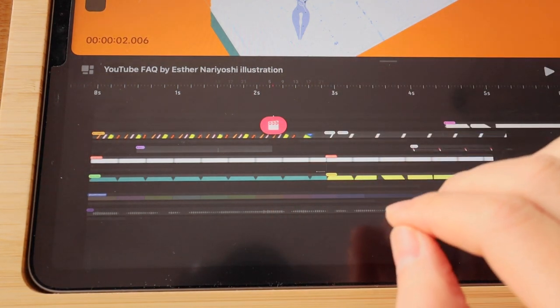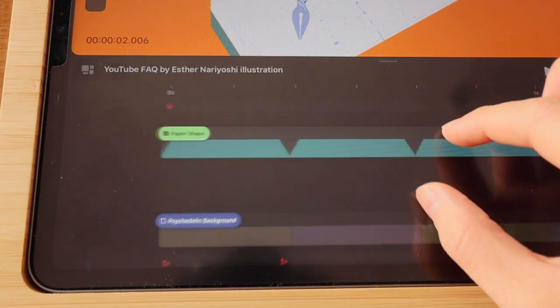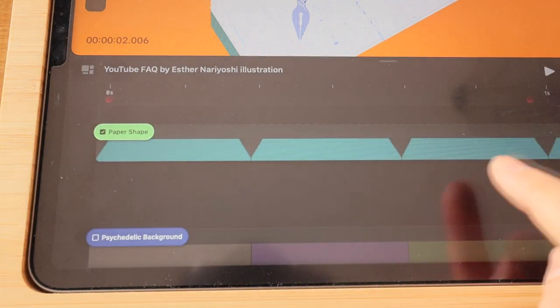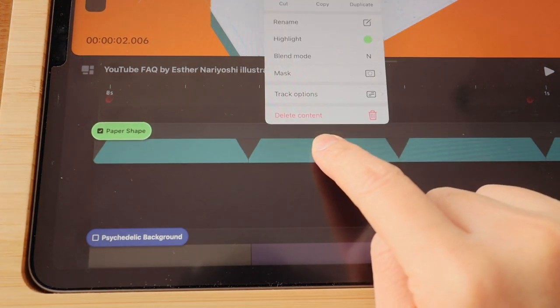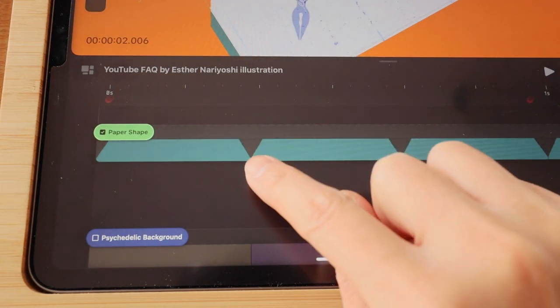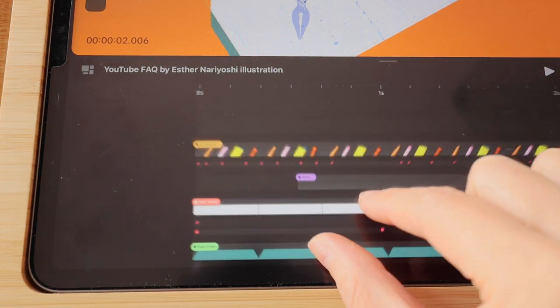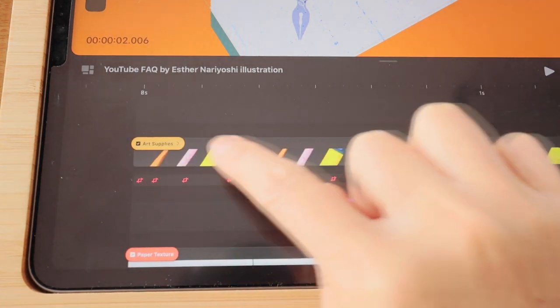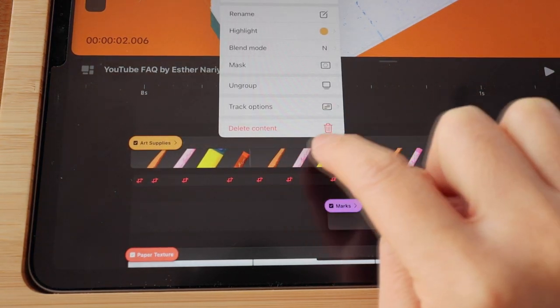So over here, I have a bunch of content on my timeline. And if I want to delete any specific content, I just want to long hold on the track and then tap on delete content. This can be one single piece of content or it can be a group. For example, over here, I have the art supplies. And if I long hold, you can delete the content.